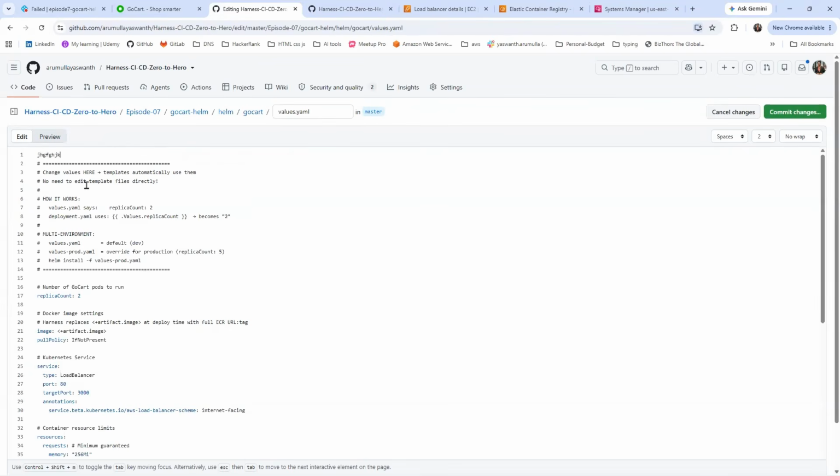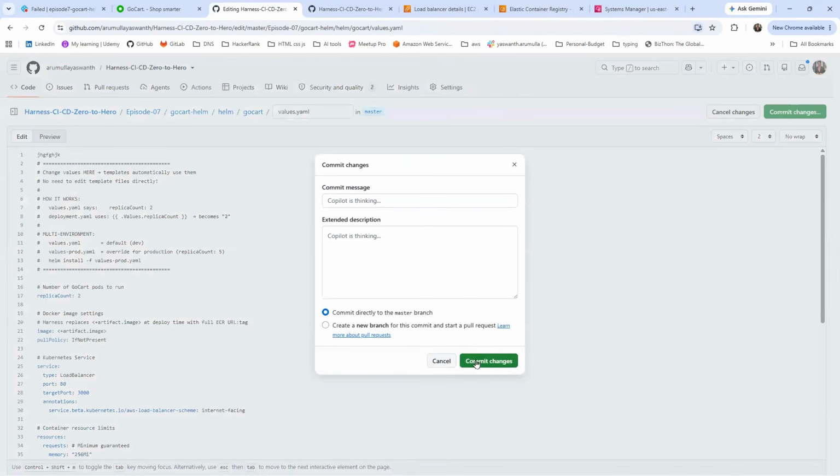Okay, I added some random value. Save, commit.